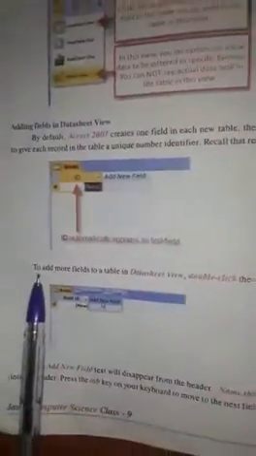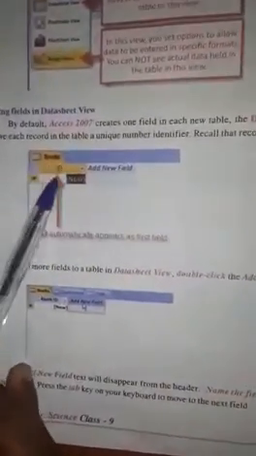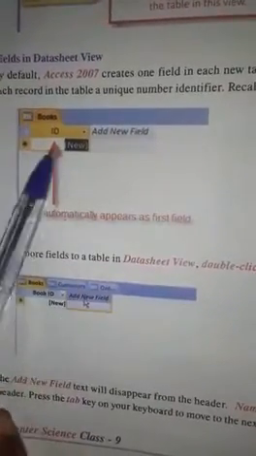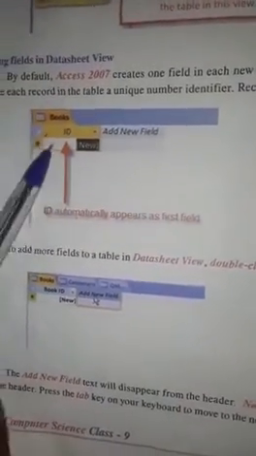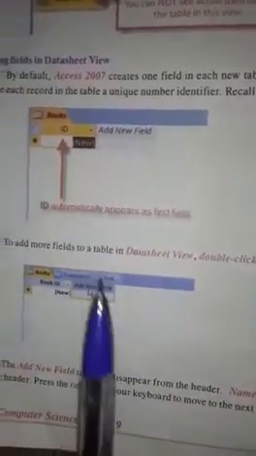By default, Access 2007 creates one field, and that field is the ID field. This is the ID field. Okay, what is the use of the ID field? This is used to identify each record.